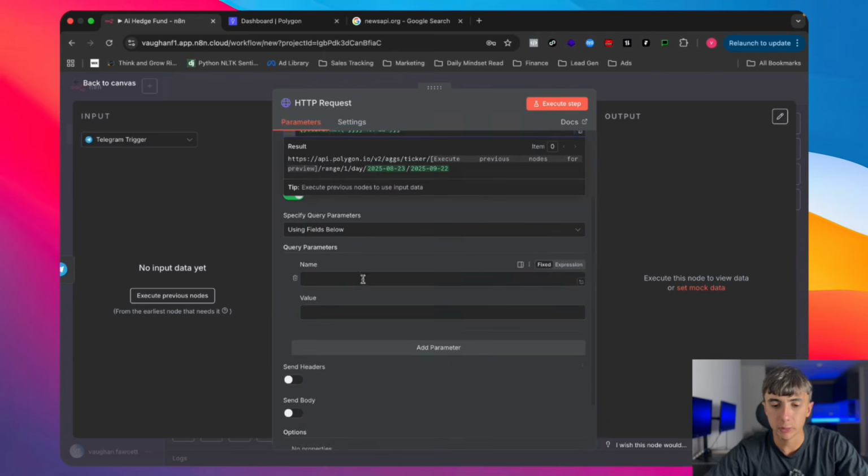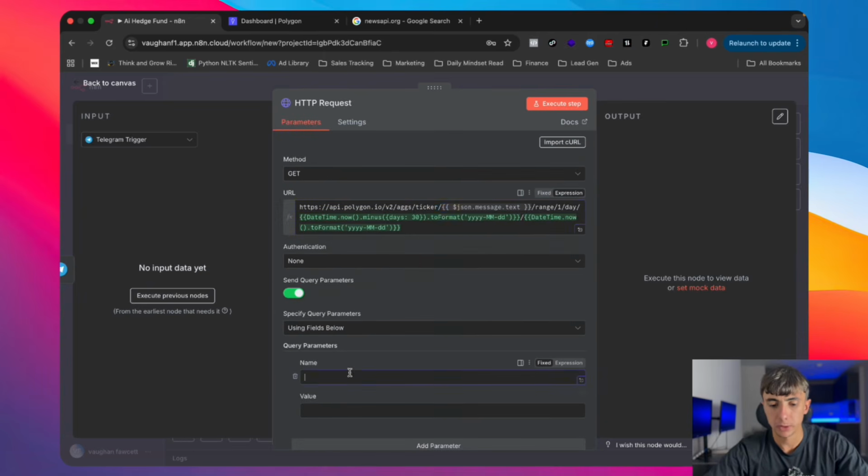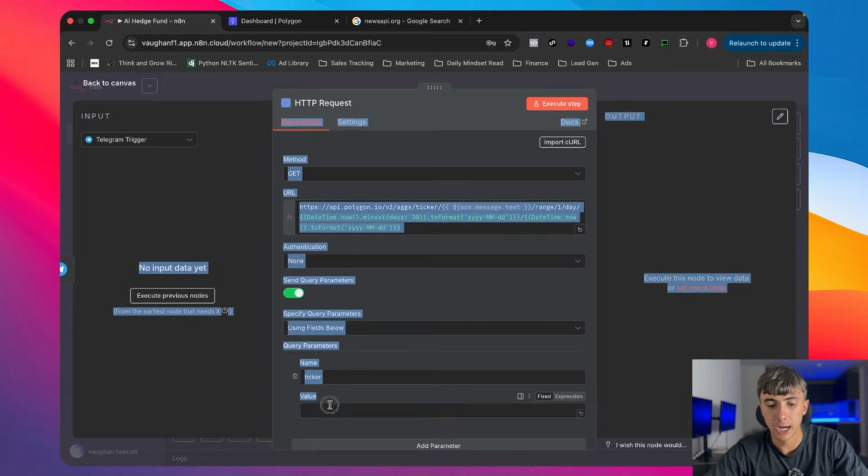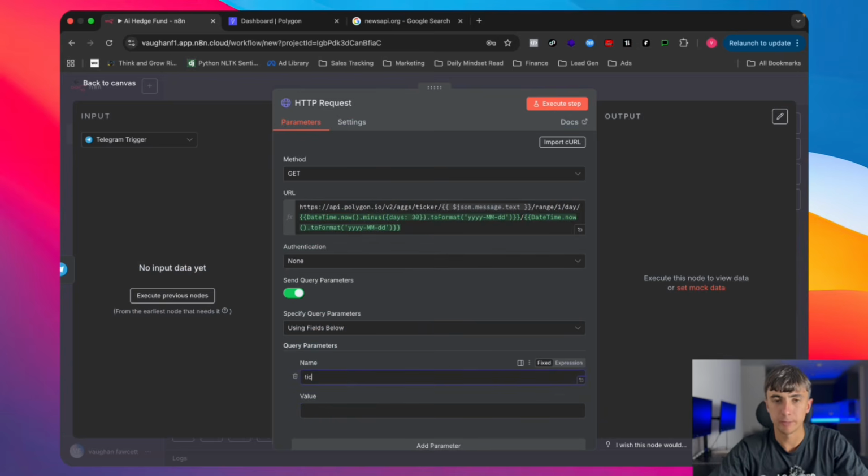If it didn't say that, then we would normally put ticker in here, and then we'd drag the JSON for Apple into here. But we don't need to do that. The URL already does that. So all we need to add here is API key.